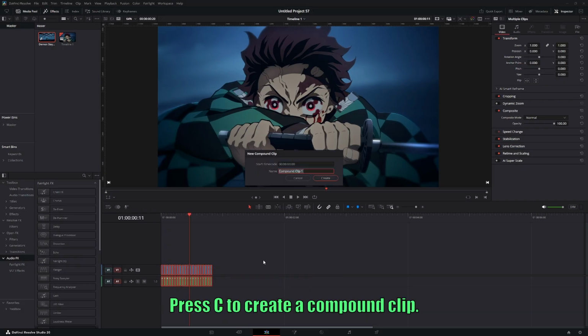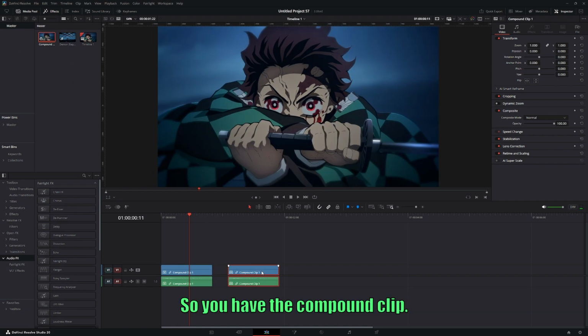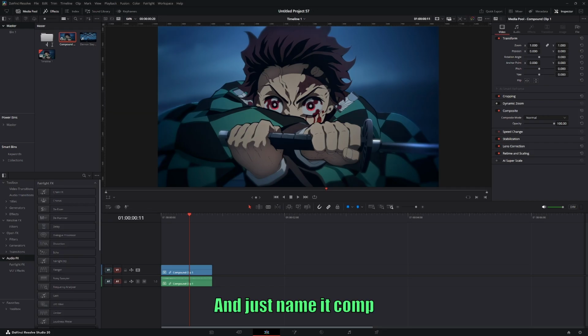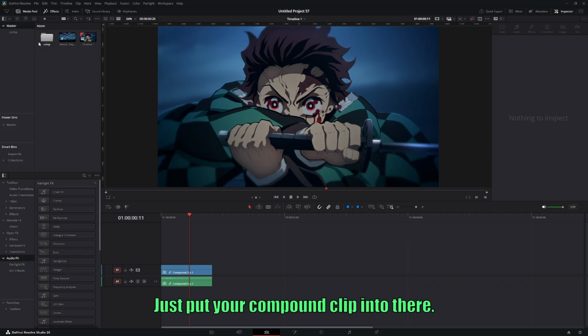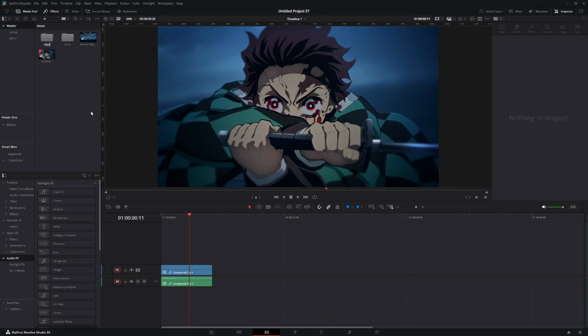Highlight them. Press C to create a compound clip. Compound clip is up here now. So you have the compound clip. Make a new bin and just name it comp for your compound clips. So just put your compound clip into there. So now you have a dedicated folder. You have your master folder, which is usually where I keep audio. I'll make another one for clips, right? For just unedited clips, and then it just keeps it organized, okay?